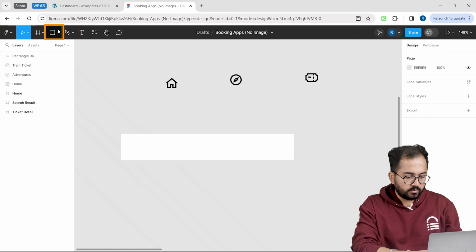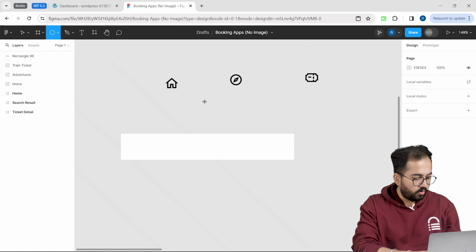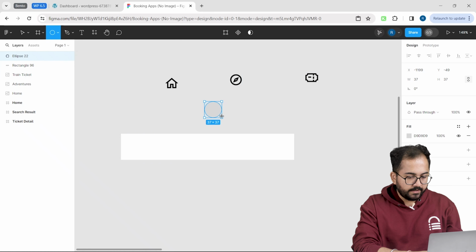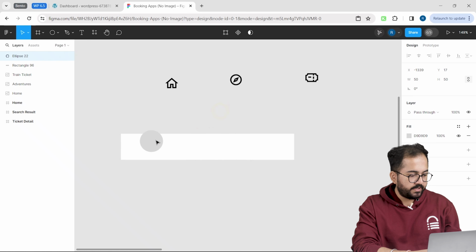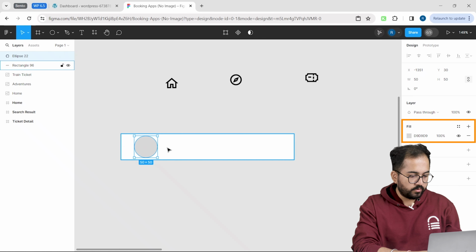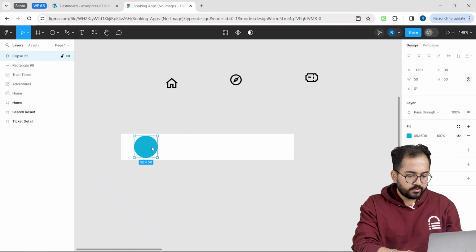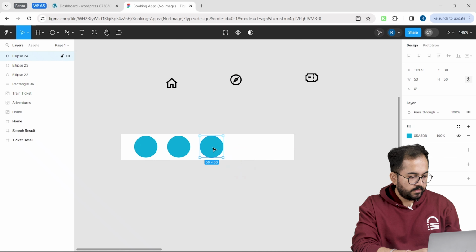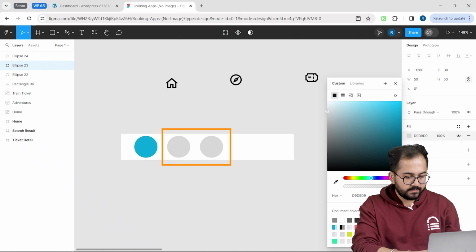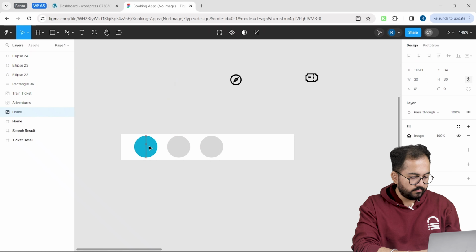Awesome. I'll go to the top, click on this icon and choose ellipse. I'll hold shift on my keyboard and create a circle like this. Let's adjust the size to 50 and then drag it to the navigation bar like this. I'll go to the fill settings again and change the color to blue. So I'll copy this circle and paste it here. I'm going to change the color to gray like this and bring this home icon to the blue circle.